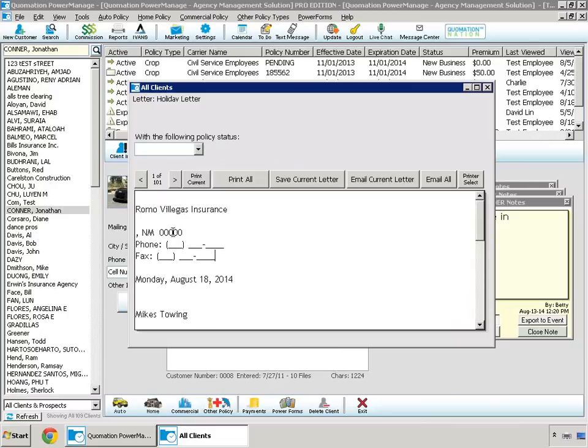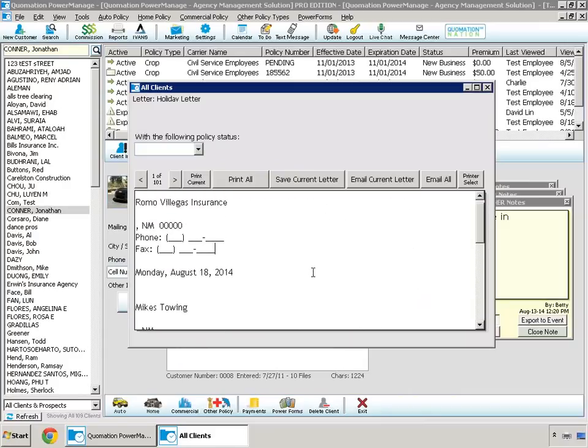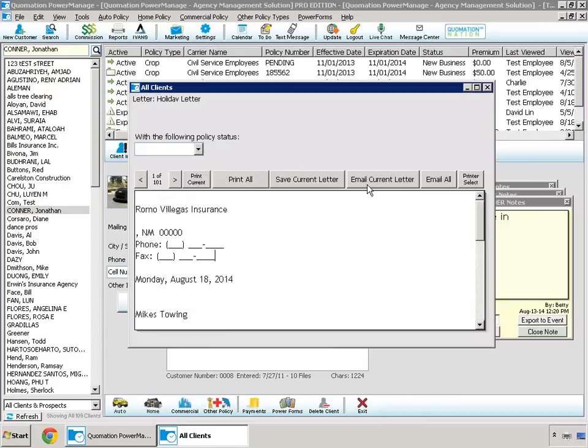Like I said, you can put your agency logo in here so that's kind of customized for you, and then you can change the text to whatever you want to. It's very, very editable and customizable. And then you can choose to email that out or print that out. So a couple different options there for the marketing piece.